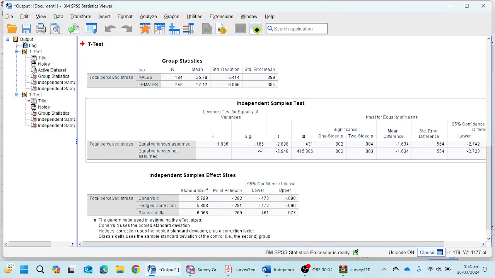And we have to check the Levene's test assumption, which shows that we have to read the above line because this significance value is greater than 0.05. And now you can see two-sided value, and this two-sided value will tell us whether our null hypothesis is accepted or alternative hypothesis will be accepted. So in this case, our alternative hypothesis will be accepted because p-value is less than 0.05.